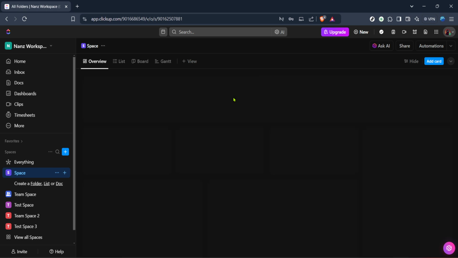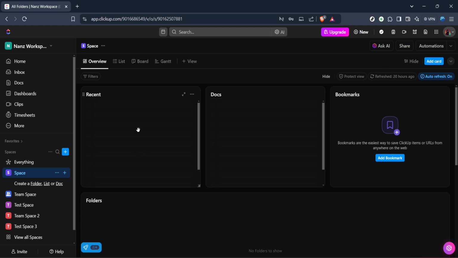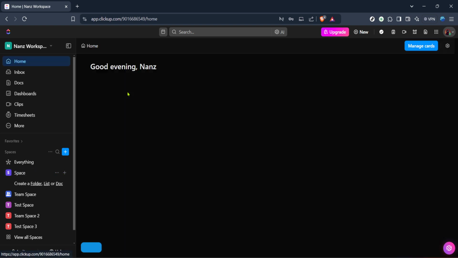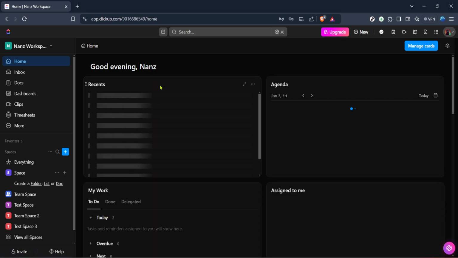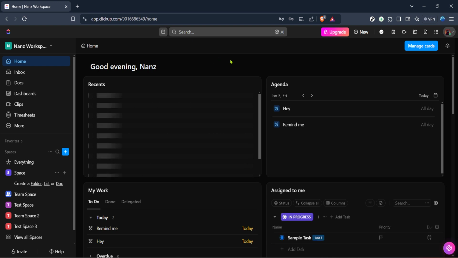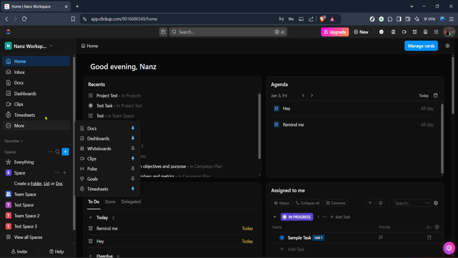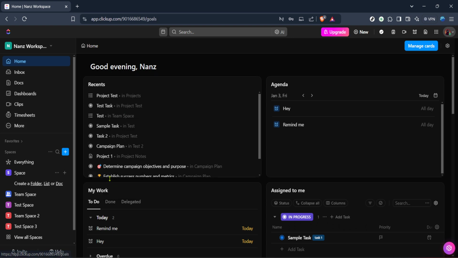Once logged in, you'll find yourself on the home dashboard of your ClickUp workspace. ClickUp organizes workspaces by your team or company's name, which helps in keeping all your work neatly organized under specific labels. Look for the More option on the left-hand navigation. This is your pathway to a myriad of additional features ClickUp has to offer, including the Goals feature, which we are focusing on today. After clicking on More, locate and select Goals.